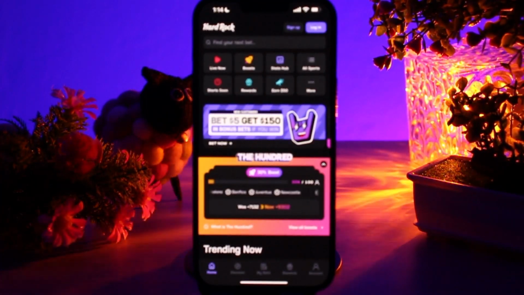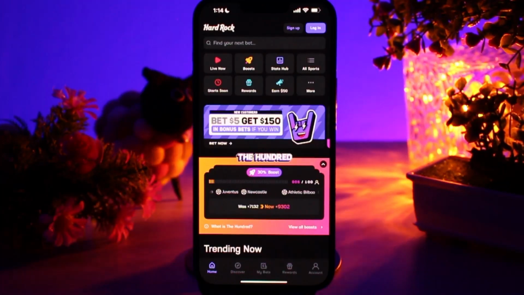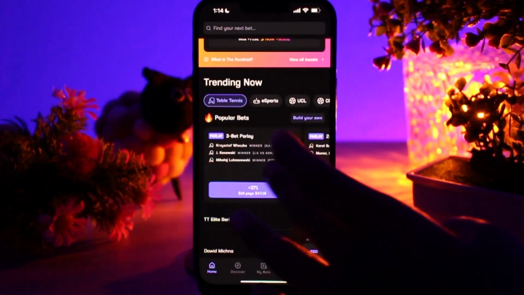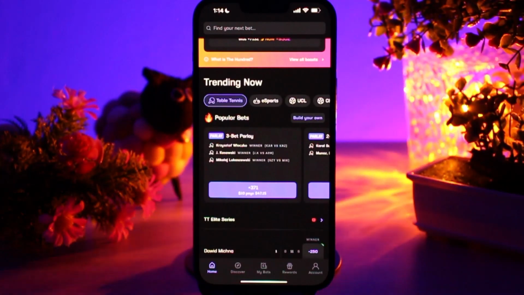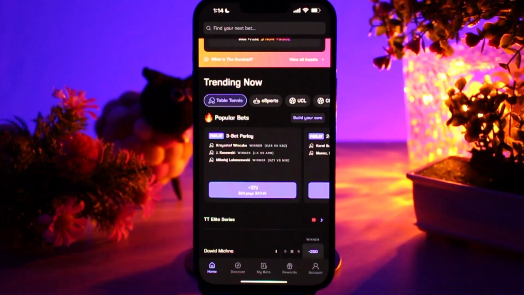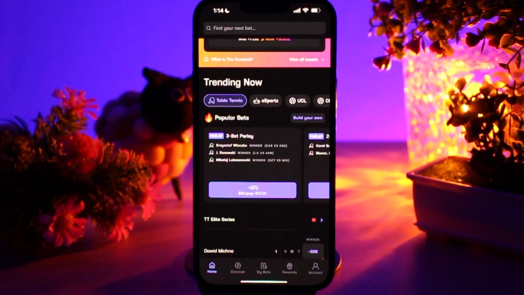Tap the match or event to see the betting options available. From here, you can see the betting options. In your bet slip, look for the Profit Boost button. It usually says Profit Boost or shows as a small lightning icon. Tap it to activate the boost.